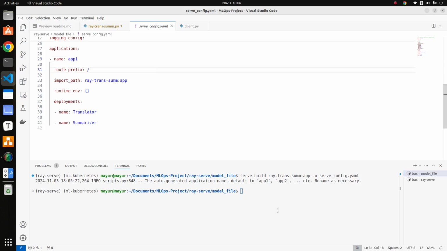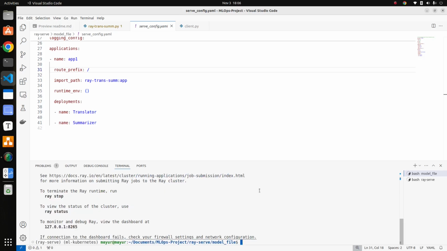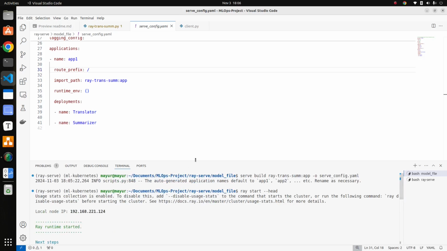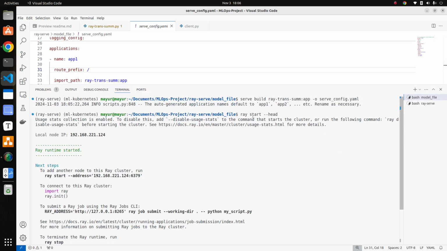So what we'll do is, now we have our config file. Now we'll start our ray cluster. For that, ray start --head, it will start a ray cluster. So this is up and running. Okay, so if you see here, once I give ray start, here is the local node IP, which is this one, and ray runtime started, and this is to add another node.